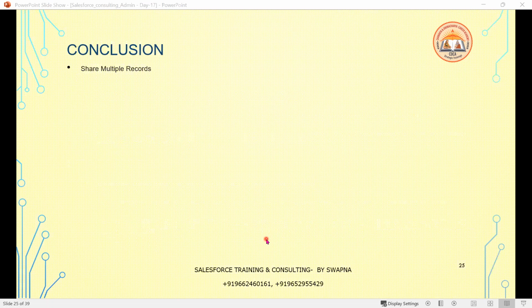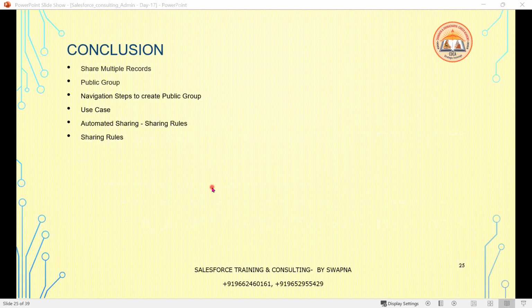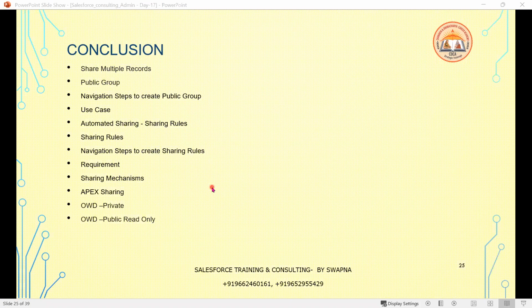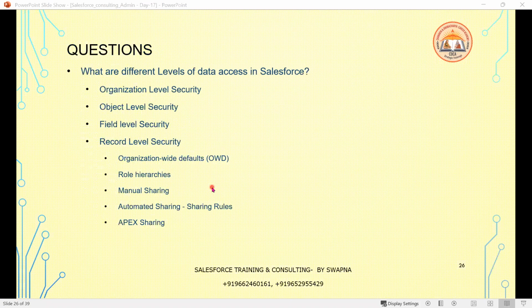So far, what did we discuss? Sharing multiple records, sharing rules, public group, sharing rules, navigation steps, Apex sharing, OWD private, OWD public read only, read write.